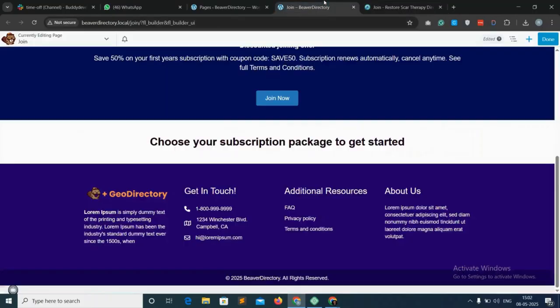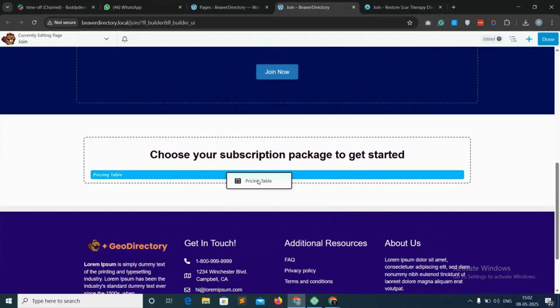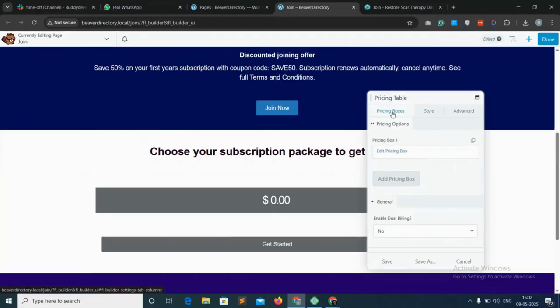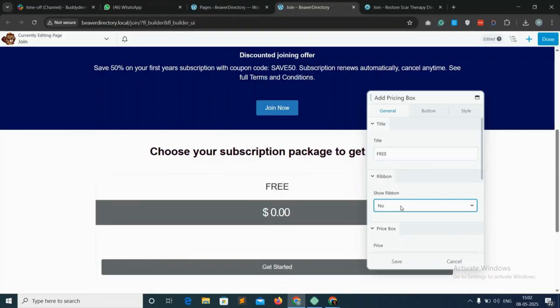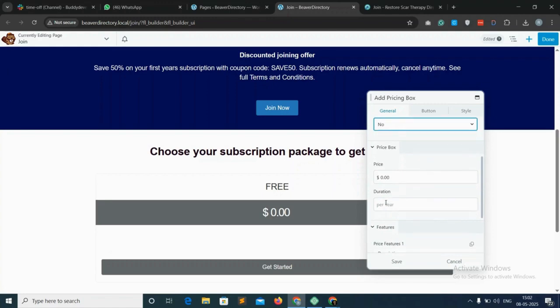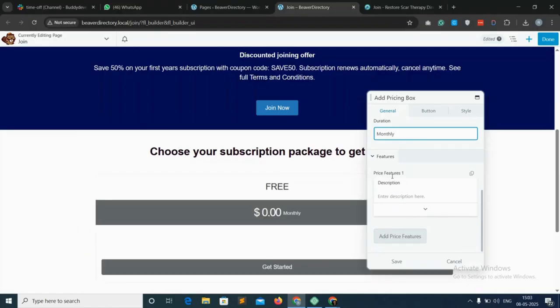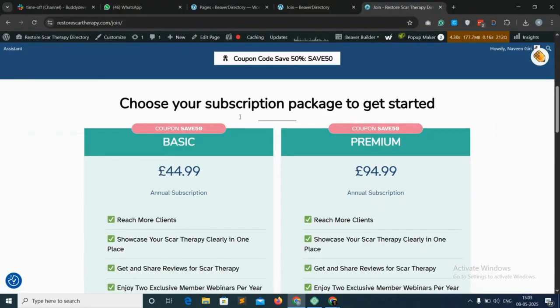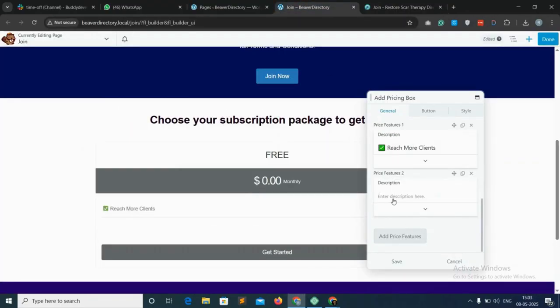Below the heading we will be adding the pricing packages. So clicking on the plus icon and then coming on to the standard modules, adding pricing box over here. First we have taken this pricing box, so we will be designing it. Coming on to edit pricing, then adding its title free, doing show ribbon to no, pricing 0, and duration monthly. We can also add features, so we are adding some features. We are copying from here and pasting it over here. So we have added these 4 features over here.